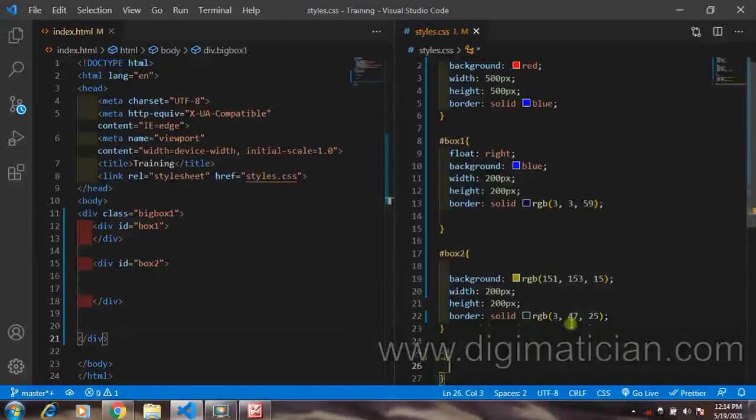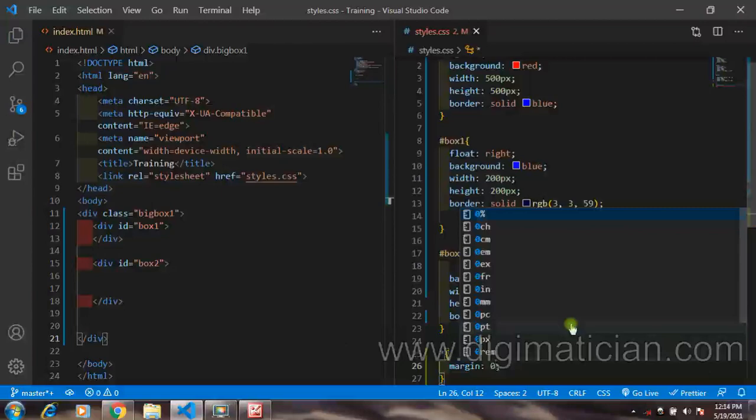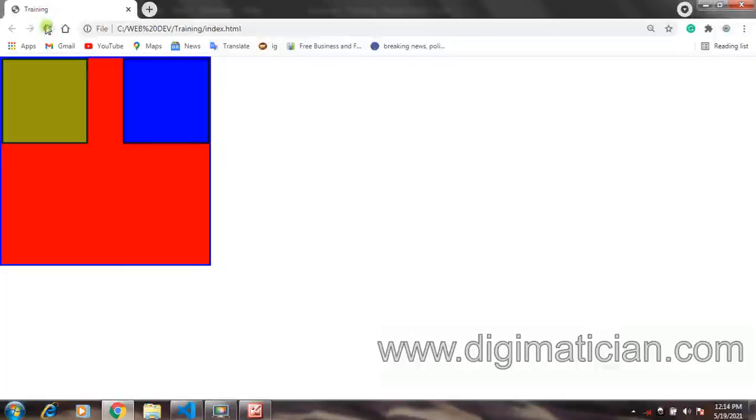Now let me say margin 0. Now look at what's going to happen. You can see there's a space here now. If I refresh, do you see what happened? It moved to the top. So it is telling the browser, don't add any form of margin anywhere. Now you can see that this is now stuck to the top of the browser, and it looks very good, unlike when there was a white space at the top. All right, so this is how that works.